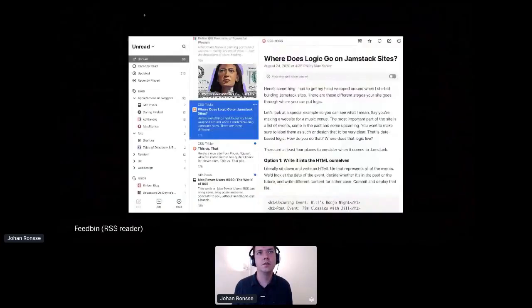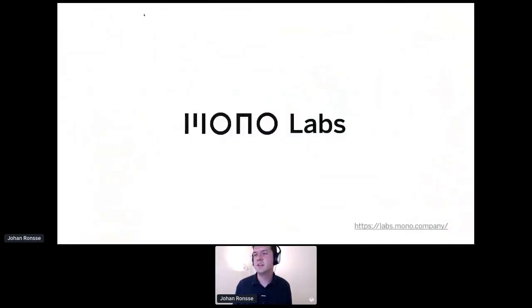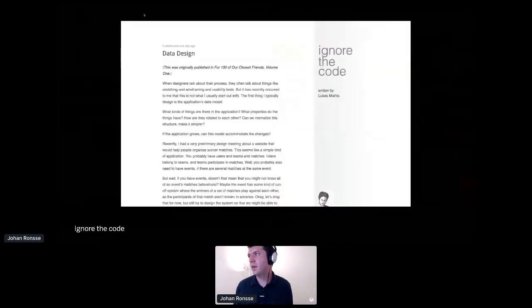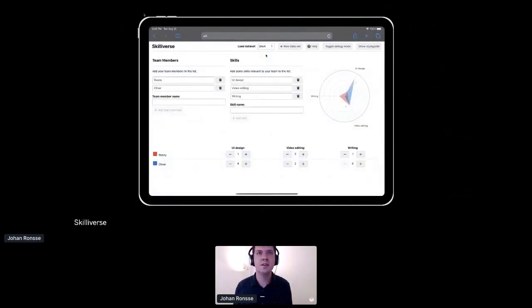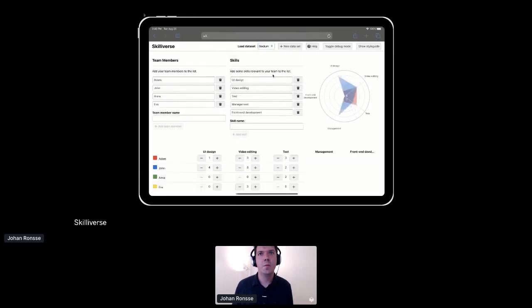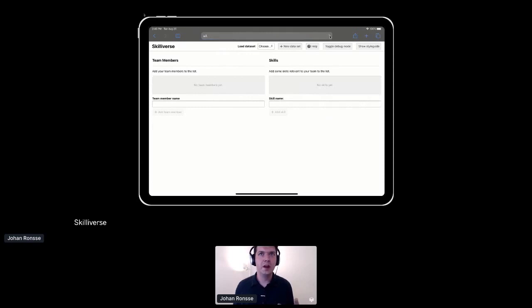Not sure what's going on. There's double slides in here. To house our experiments, we made a new section on our website called Mono Labs, and that's where we will put all sorts of experiments. I made a bit of a mistake here with double slides, this is actually the next slide, which is about Skilliverse. Skilliverse is a project where I made an experiment on how to deal with reactive data.